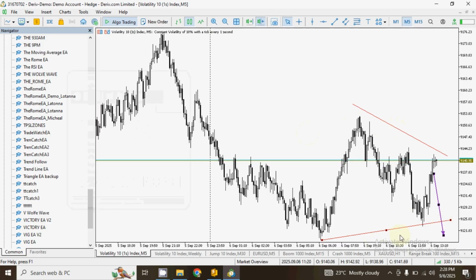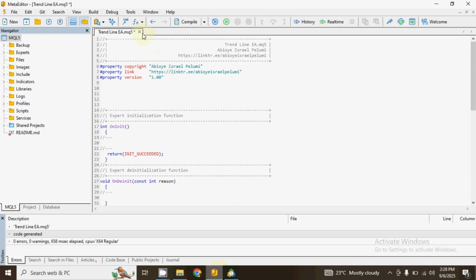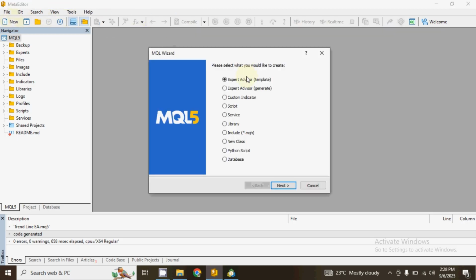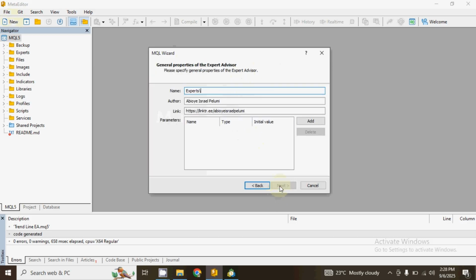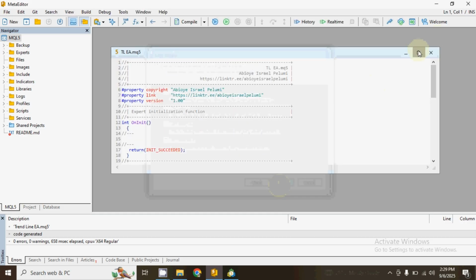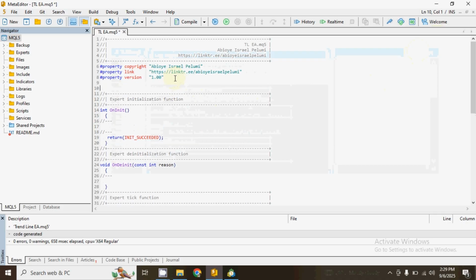So now that we've successfully drawn the objects on our chart, the next thing we should do is to go to our MetaEditor and create a file. So navigate to new, choose expert advisor templates. Then under name, you can just type T line EA, which is T line expert advisor. Then your name, then link to your website or your email. Then click on next, finish. So we successfully created the file where we'll be writing our code.